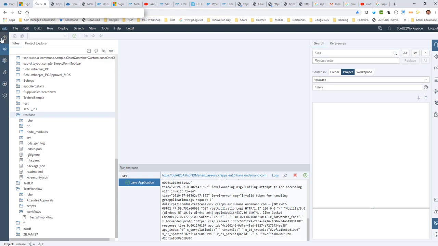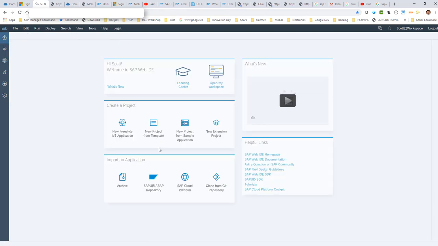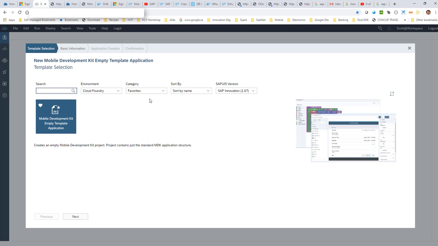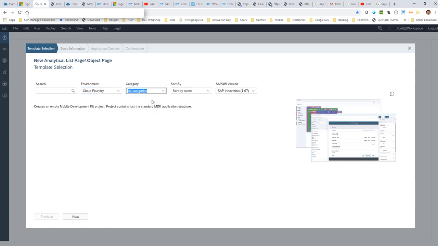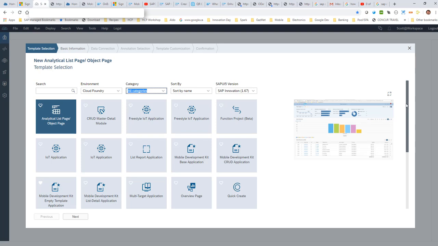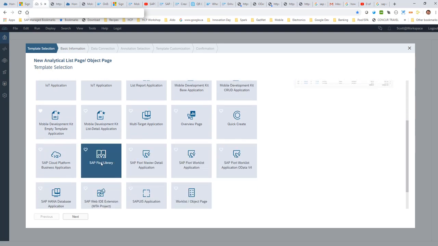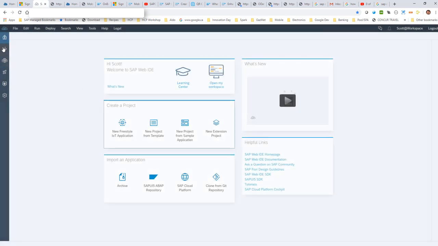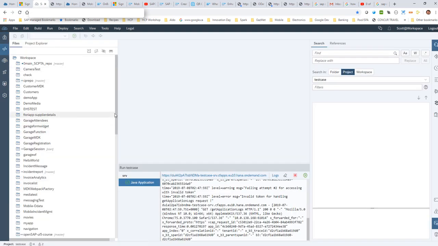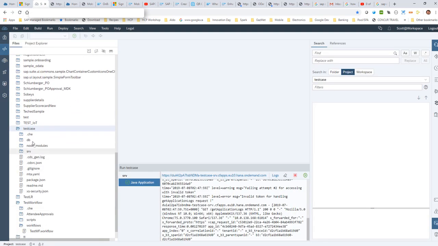So when you go into the web IDE and you see new project from template and you select Cloud Foundry as an example, just deselect favorites here, all categories, you will see a new template. Well, one that's been announced, I don't know, maybe 6 or 8 months. It's called SAP Cloud Platform Business Application. So I've already got one created that I will show you, which is here underneath test case.